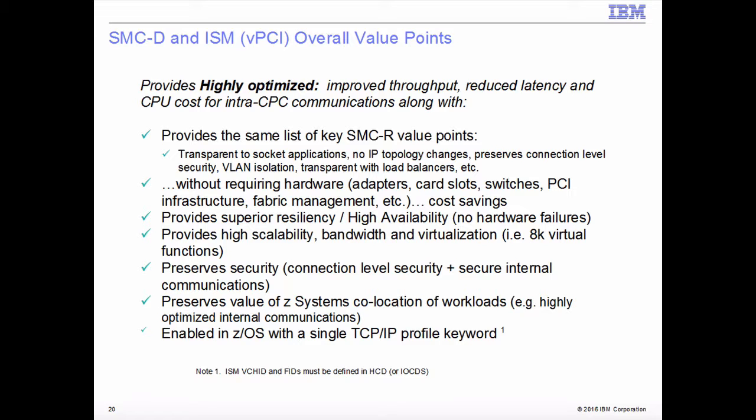But SMC-D also improves your resiliency because there's no hardware to fail. So we don't have failover from adapter A to adapter B because it simply doesn't exist. So the resiliency is higher. If you have a failure, it means one of your endpoints went away. But there's nothing in between that you have to fail over to, so there are no hardware failures. So the resiliency is basically very good. The scalability, again, that's here in terms of how many users, what's my bandwidth and virtualization model. We'll talk about that in a minute, but on a System Z, you can have 8,000 users, which means virtual functions, using the technology at one time. So the scalability is very good.